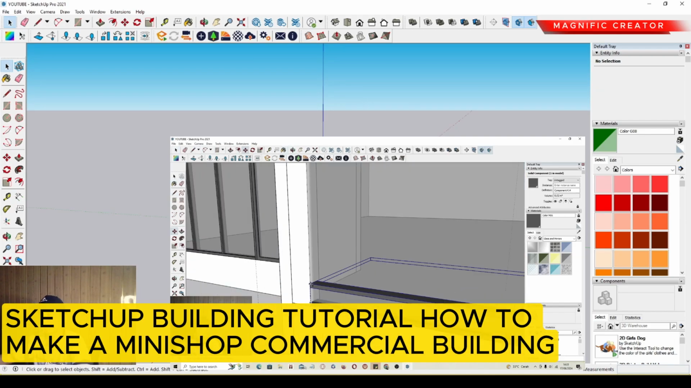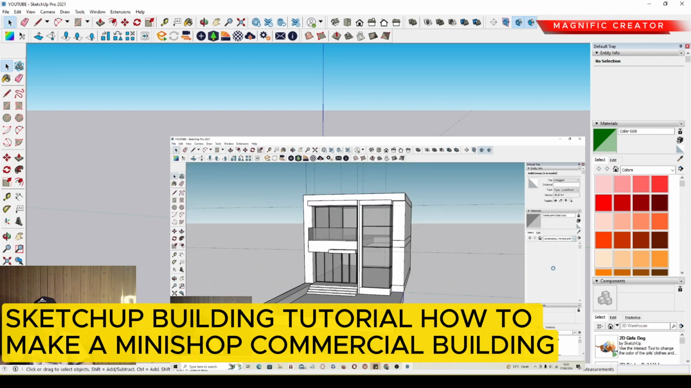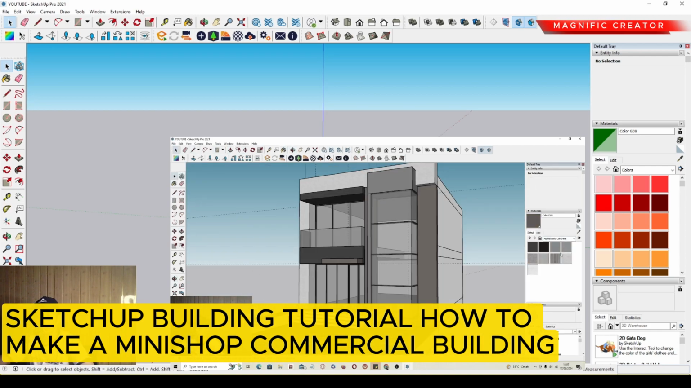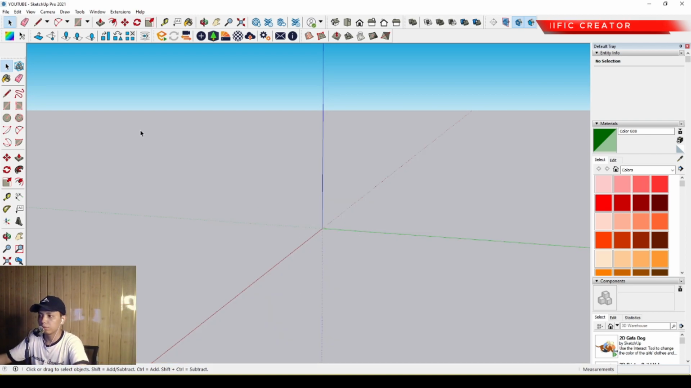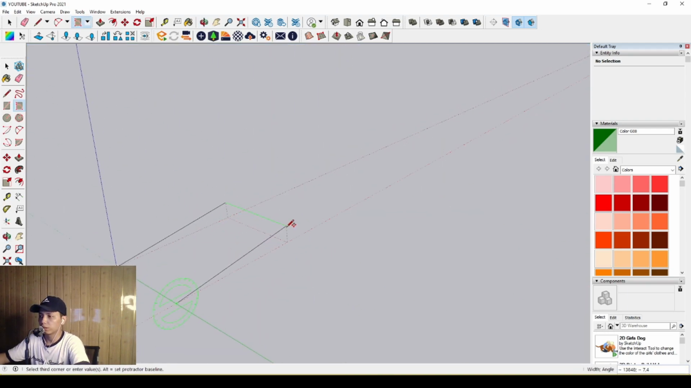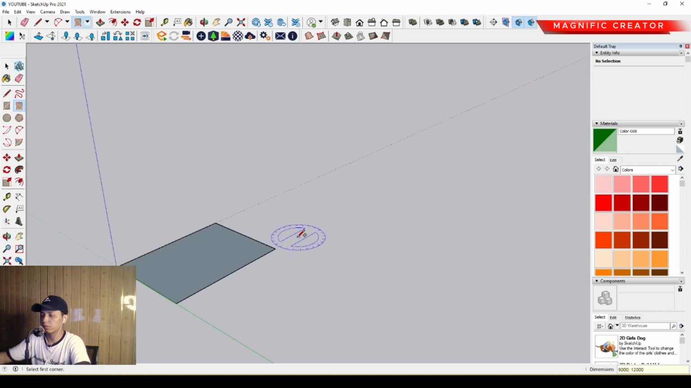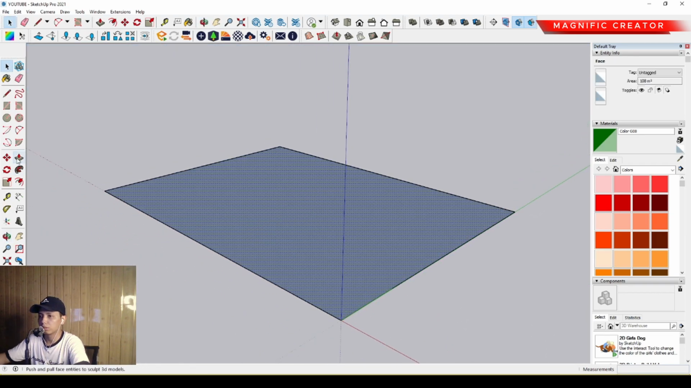Okay everyone, in this video I'm going to explain how to make a mini shop building with dimensions around 9 meters and 12 meters. We have to prepare the rotated rectangle for the first step. Then we can set the value. We can type 9 meters or 9,000 millimeters, and then we can drag to the back position around 12 meters or 12,000 millimeters. Then we have to make the thickness of this plane.